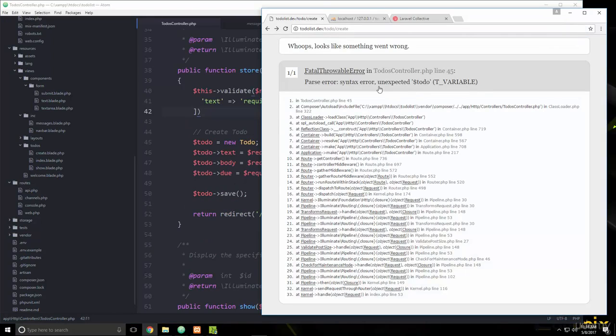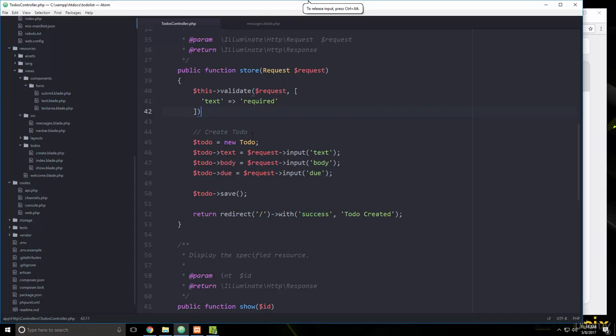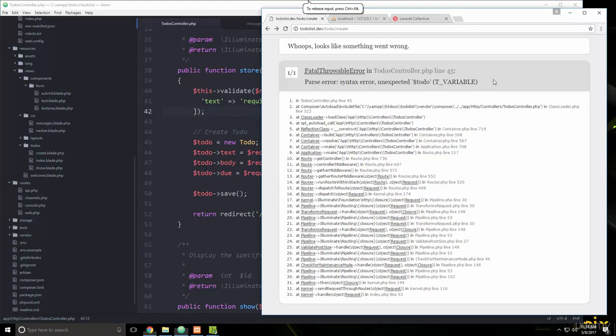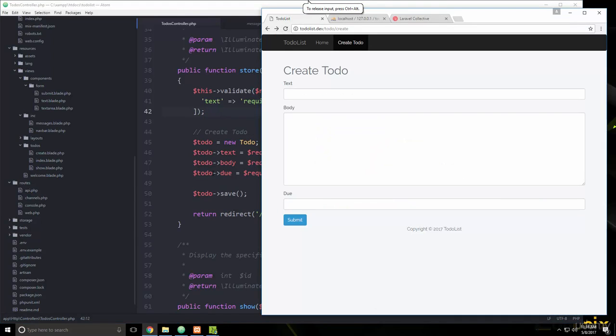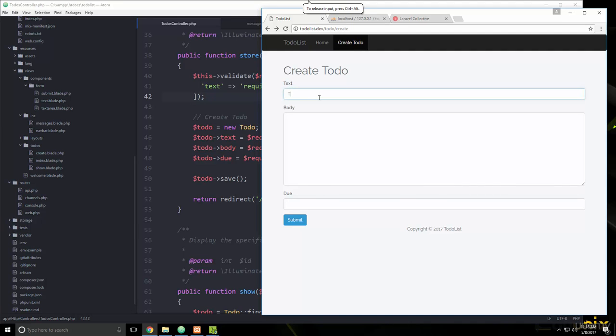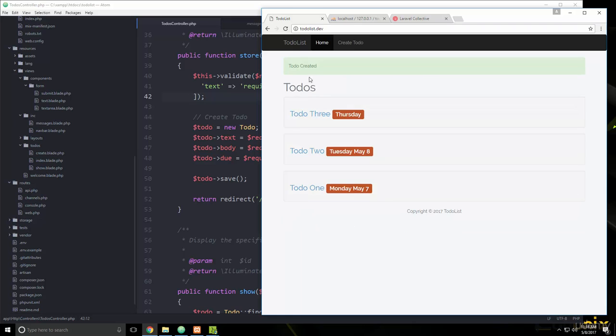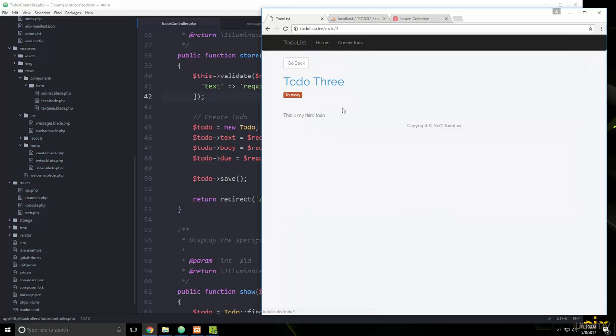Oh, it looks like we got an error, unexpected to-do. Oh, I forgot the semicolon here. All right, so now we have our form and hopefully we can submit a to-do. So let's say to-do 3. This is my third to-do, and then for the due date, let's just say Thursday, and submit. To-do created, and there it is, to-do 3, and we get Thursday, and this is my third to-do. All right, so we can now submit to-dos to the database.